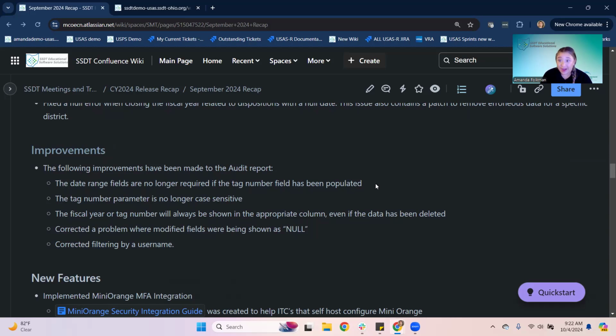So what happens now with this update is when you enter the tag number in, it can recognize you're running it for one tag. You no longer are required to put in the start and stop dates. You can run all time for that tag number very easily now. The tag number parameter is also no longer case sensitive. So if you're just typing it in, especially if they have alpha characters in there, it doesn't have to be uppercase.